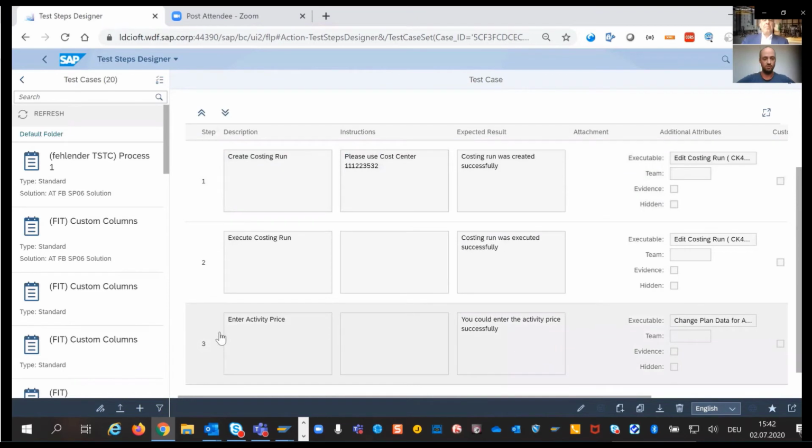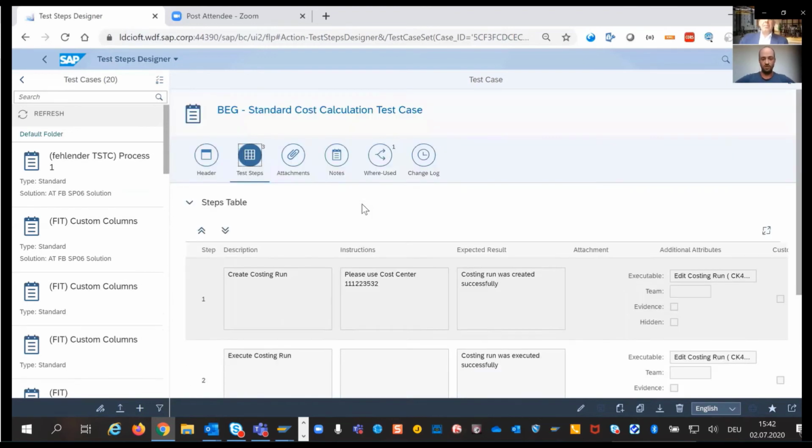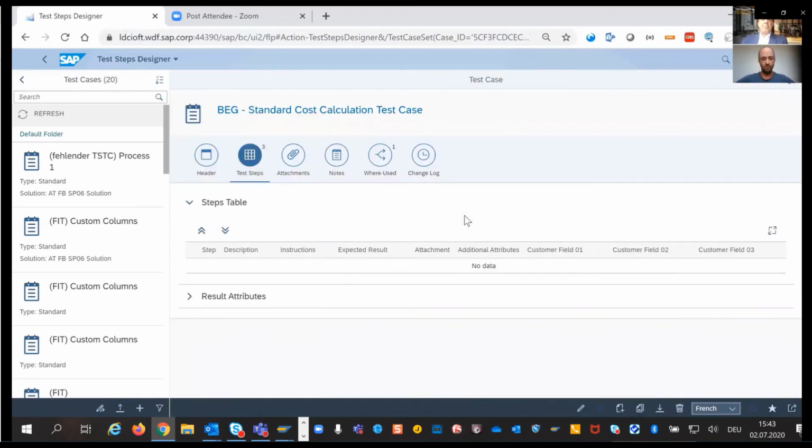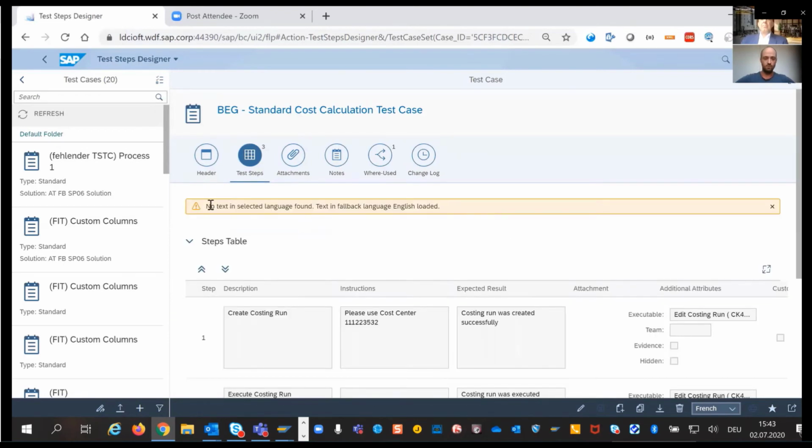So I can see here basically 3 steps, like create costing run, some expected result at the end. And this is something I want to present to testers, maybe not only in English spoken countries, but also in Latin America, where we would have different languages, or maybe even in France. And what I can do here now, I can switch to a different language, like French, for example. And I will get an information that this test case is not available in French yet. So I get here this warning, and that I have a fallback language being loaded in English.